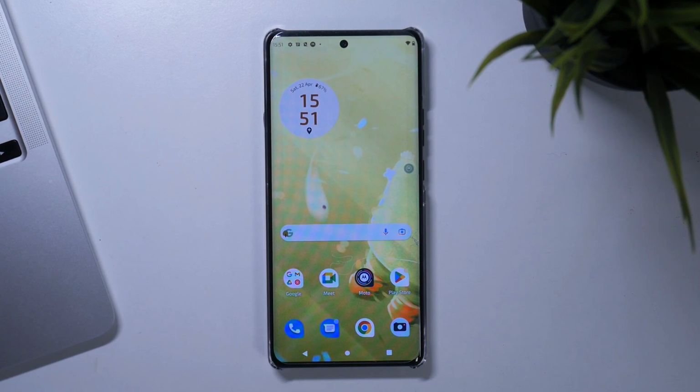In front of me, Motorola X40 device, and now I'm gonna show you the top 3 best themes for your smartphone.